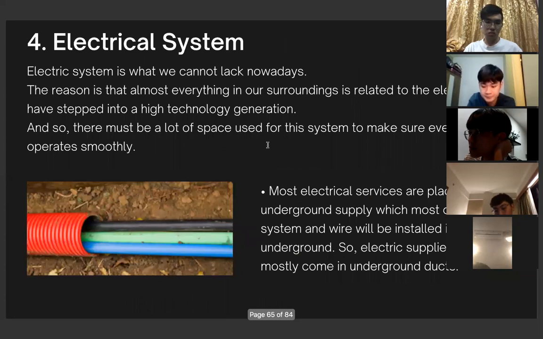The last one is the electrical system. The electrical system is something we cannot lack nowadays, because almost everything in our surroundings is related to electricity, as we have stepped into the high technology generation. And most electrical services are placed in the underground supply, where most of the wiring will be installed underground. So electric supplies also mostly come in underground ducts.